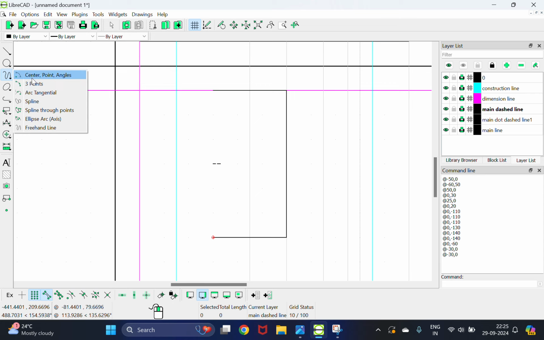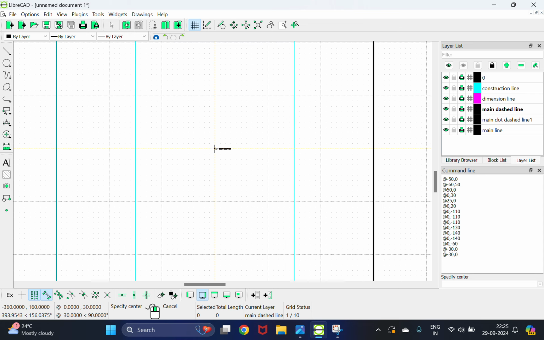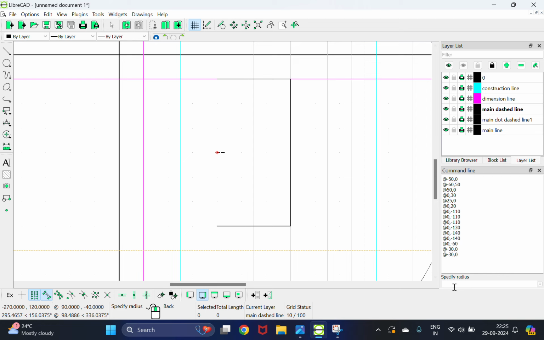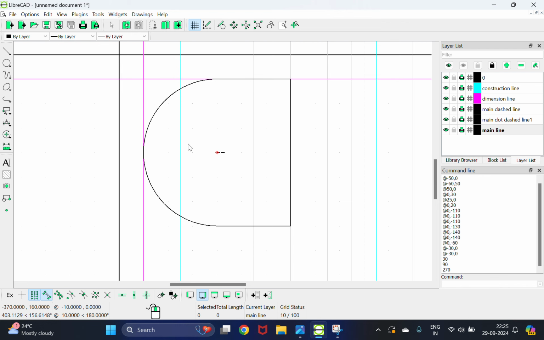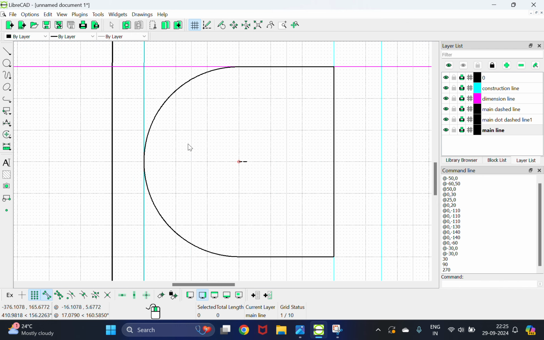I'll just make an arc here. The center would be here, and the radius would be 30. And I will just use the main line. The start angle would be from 90 to 270. Okay, perfect. You see, just get it to perfect.